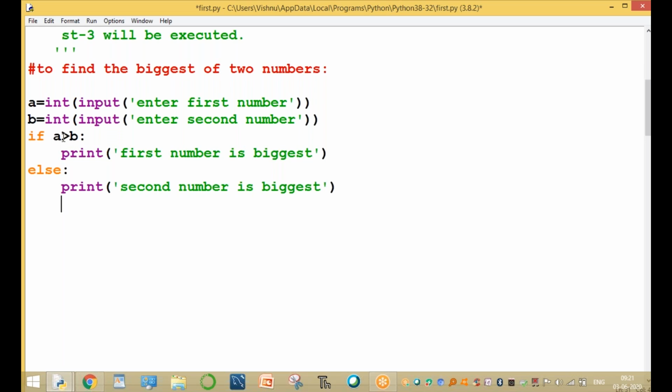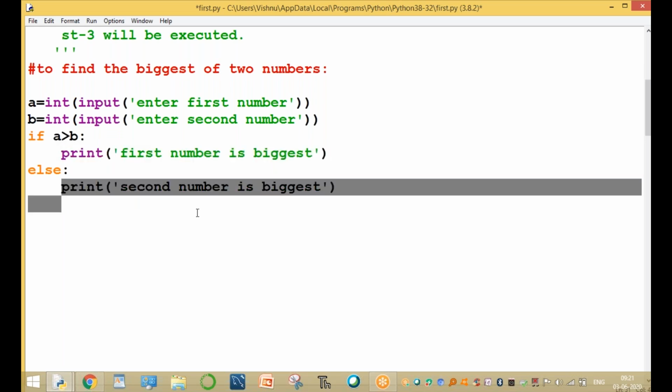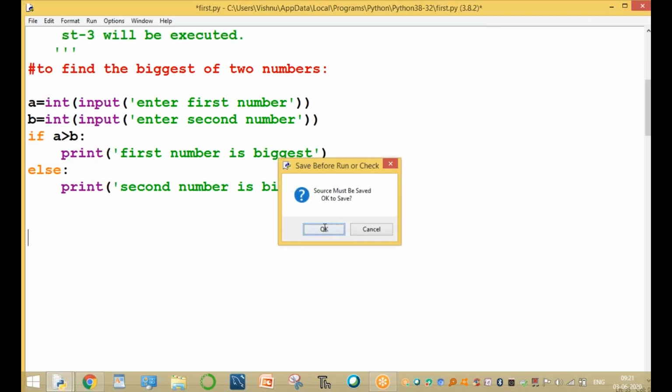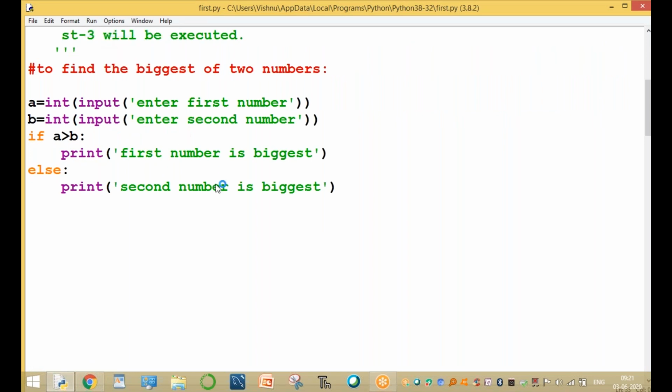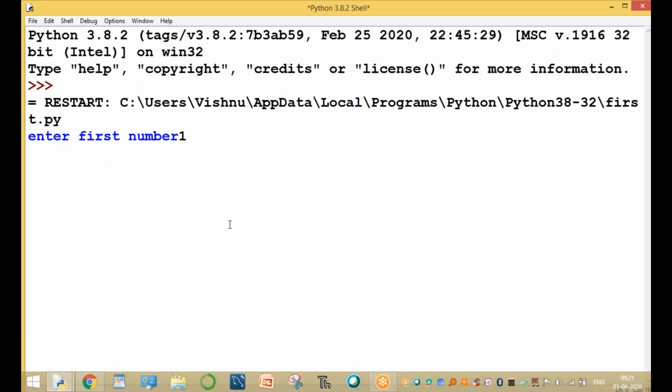Now if this condition is true, execute this part, otherwise execute this part. Run the program. Here, first number is 5, second number is 9. Second number is the biggest. Now running a second time, first number is 12, second number is 9. The first number is the biggest.